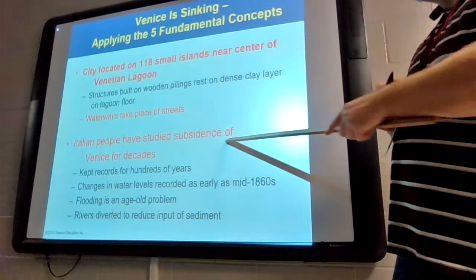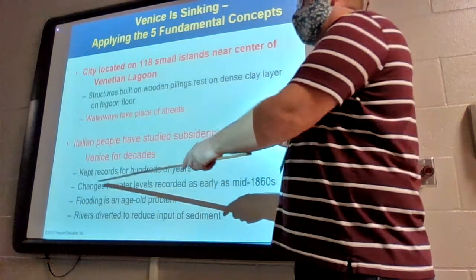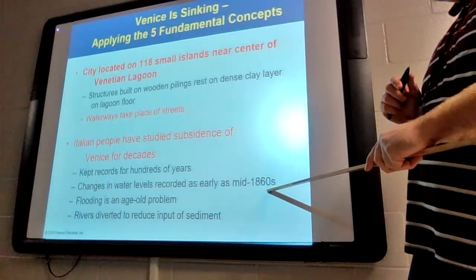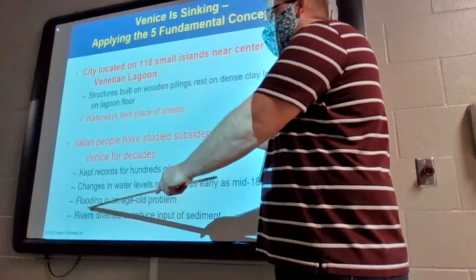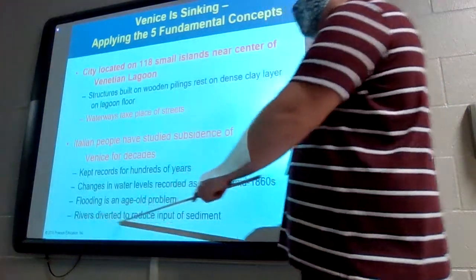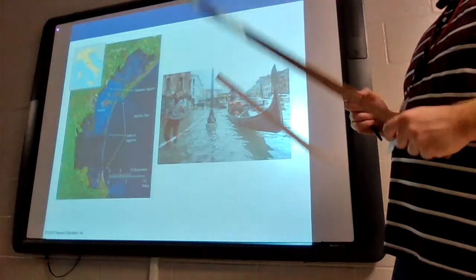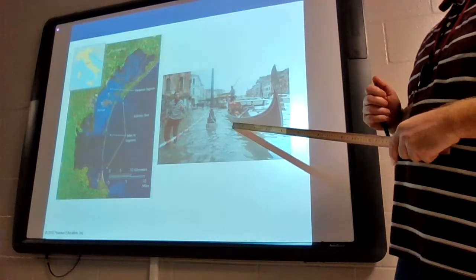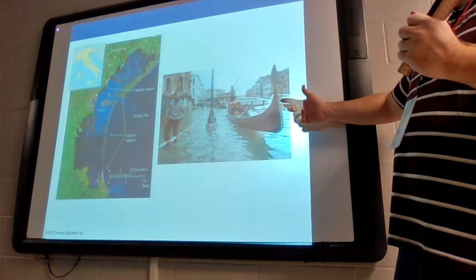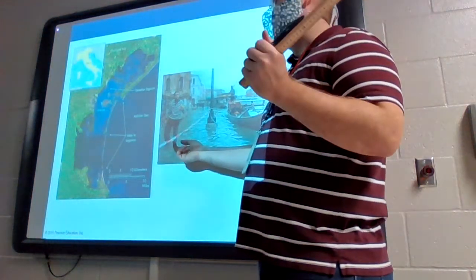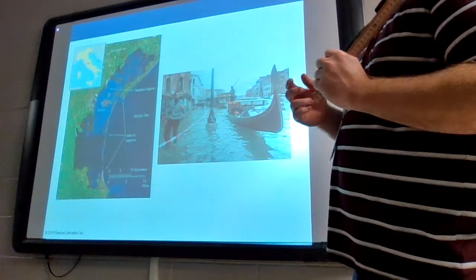The Italian people have studied the subsidence of Venice for decades, kept records for hundreds of years. Changes in water levels are recorded as early as the mid-1860s. Flooding is an age-old problem. The river's diverted to reduce input of sediment. And so here's a picture of it being pretty flooded. Obviously, they have the gondolas, but on the sidewalk, you should not be standing in the water. That should just be a regular sidewalk.